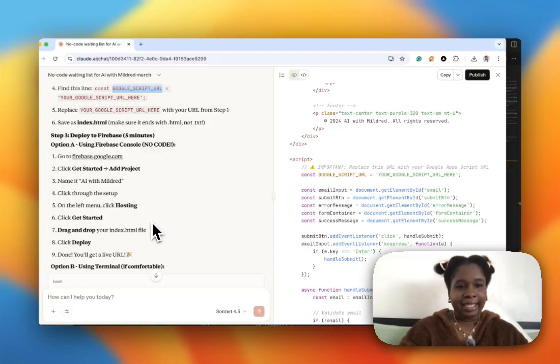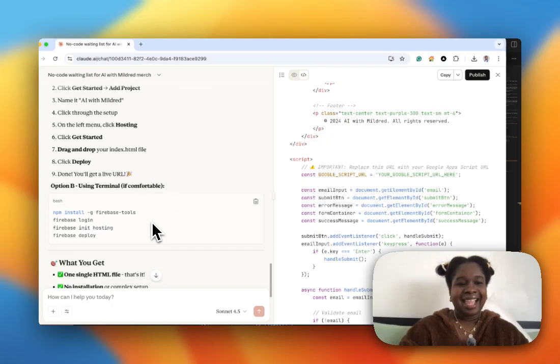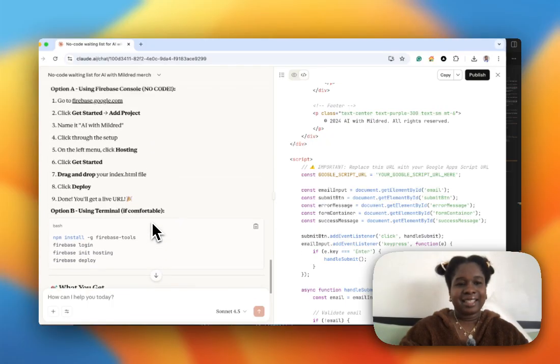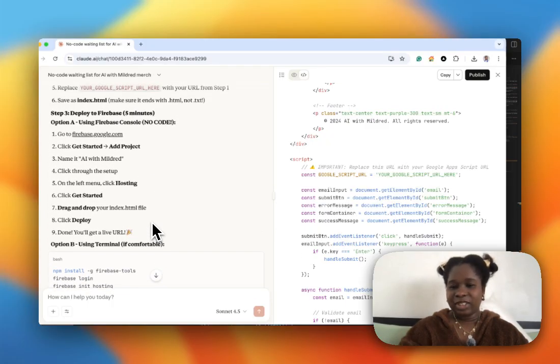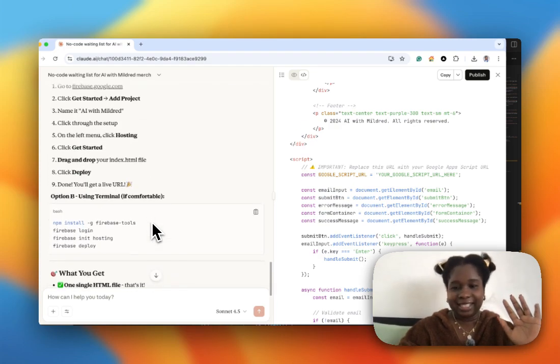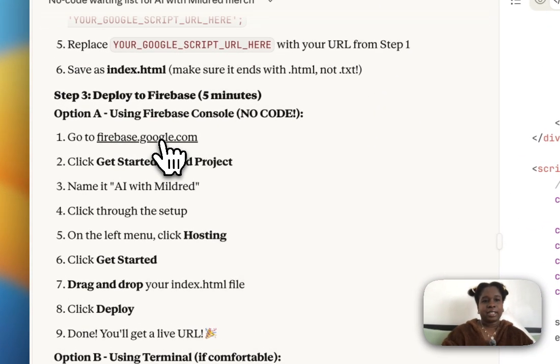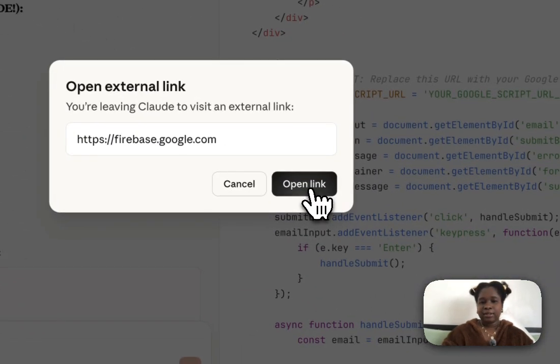So option A, if we don't want to do any sort of coding, which ideally we shouldn't, then we're going to do this. So let's do the no code stuff because we don't want to do coding today. First of all, we have to go to firebase.google.com. So if I just click this, I would say open link.